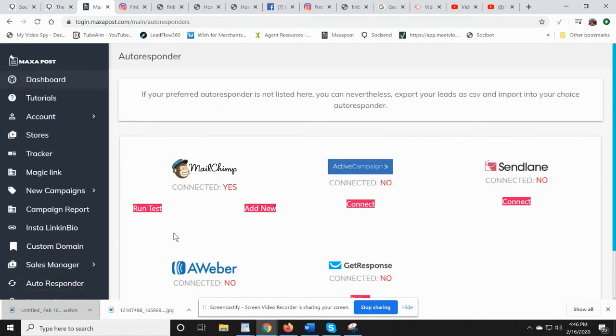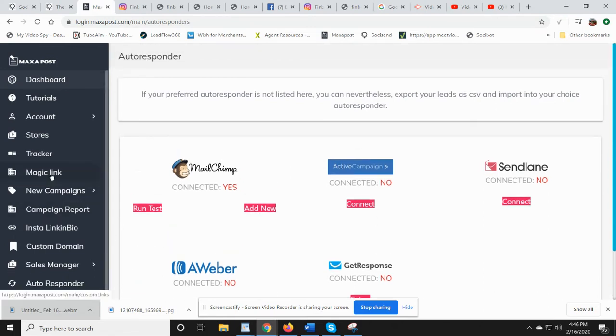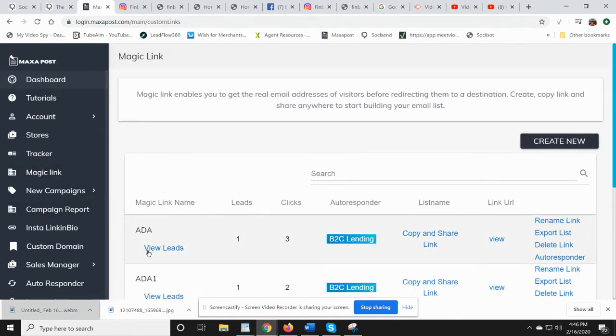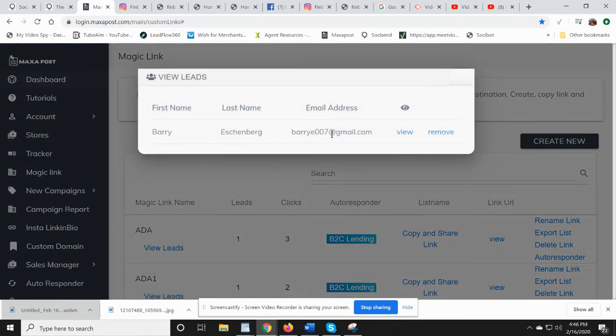Okay, so if you have an autoresponder that you're using now, you'll want to connect it to the system. And we'll go back here and I'll show you the reason why we want to do that. And that's going to be under our magic link. Go ahead and connect whatever autoresponder you have up, assign a list, the typical things that you do, get that done. Because when you start using the magic link option, where you can create a link that's going to go ahead and grab the email addresses of the people that click the link here, it's going to grab their name. It's going to grab their information here. View leads. You'll get their first name, last name, and email address.